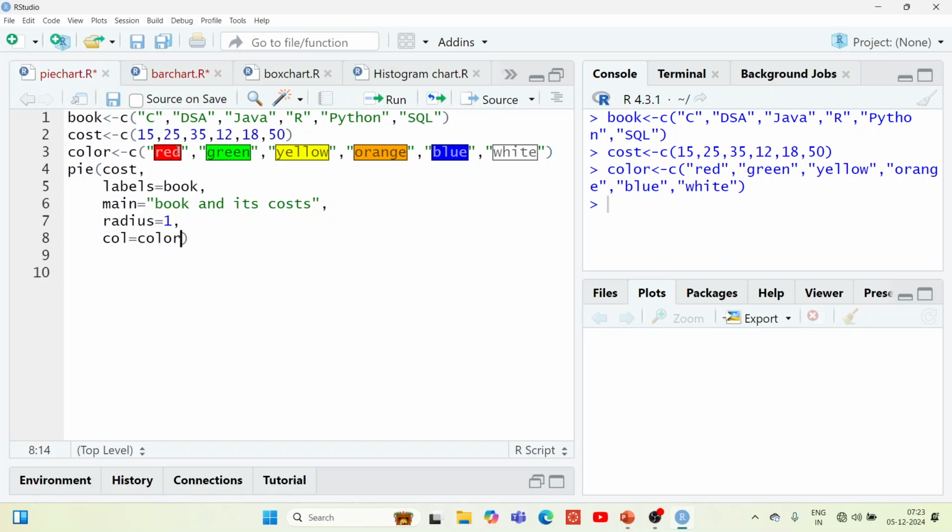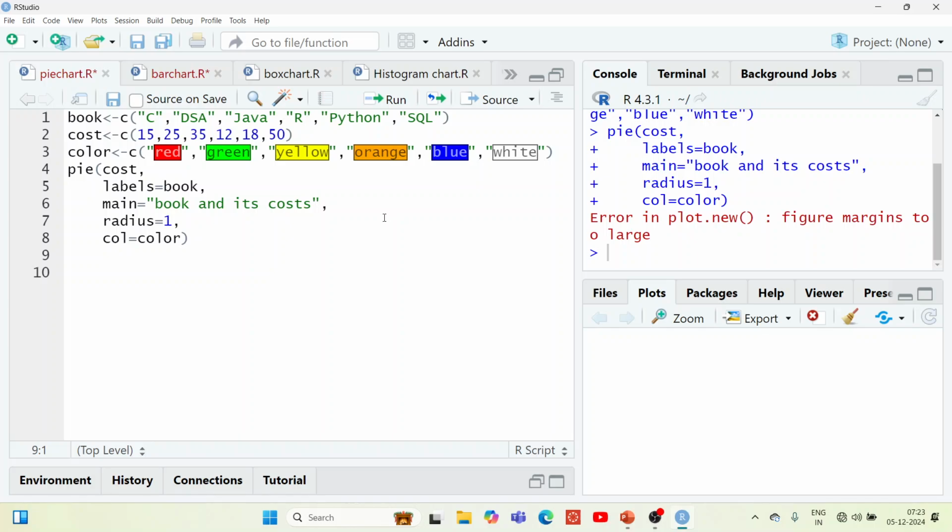Means different segments have been filled with different colors. For example, the C segment has been filled with red color. The DSA segment is filled with green color, and so on. Now let's execute this pie chart. So it is getting an error: in plot, figure margins too large.